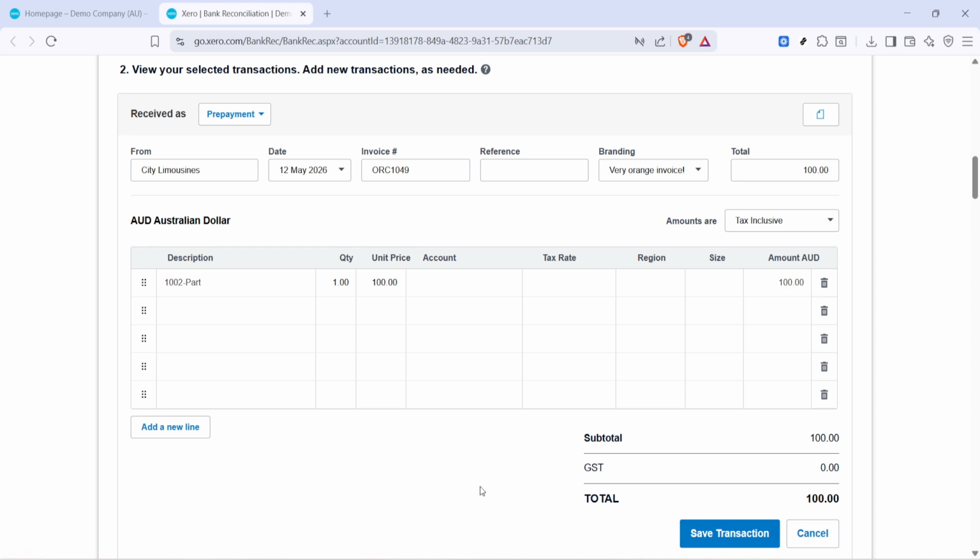That's it. You've posted a payment on account from the bank reconciliation screen, chosen Receive Money as a direct payment, marked it as a prepayment, set the correct date and total, and saved it so it's ready to apply to future sales.